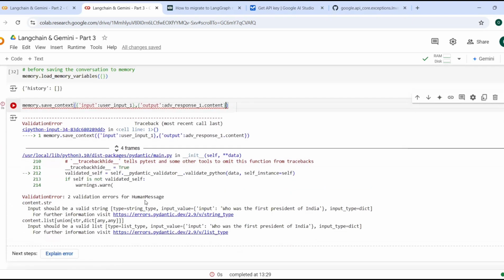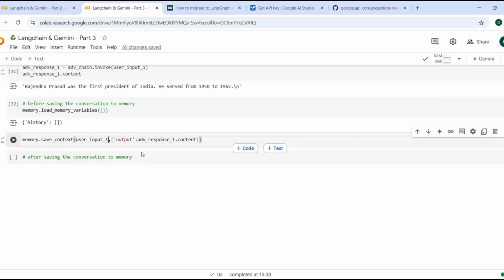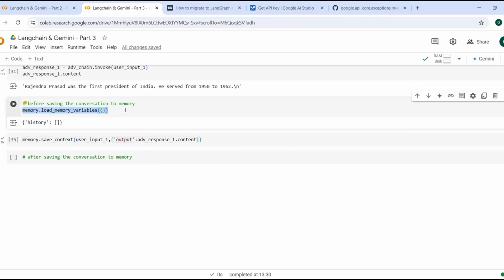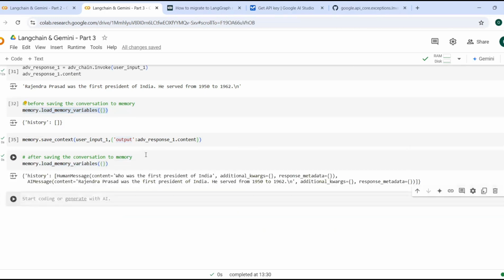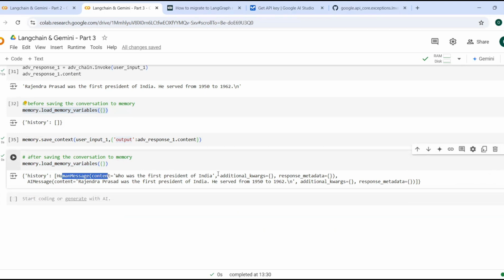And we've received another error. Let's see. The way we resolve it is, I think it just accepts the input before the comma and then the output in this fashion. Let's see what happened to the memory variable after we saved the conversation to memory. So we've added one part, that's message. That's our question, the human message, and the AI message, that was the answer. Both of these are stored in the history now, in the memory now.